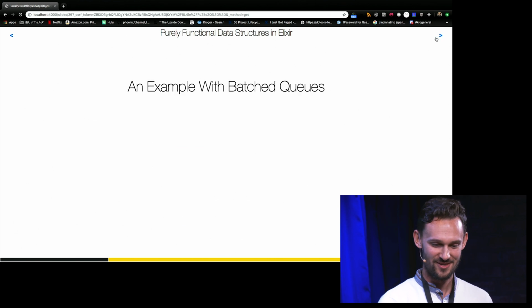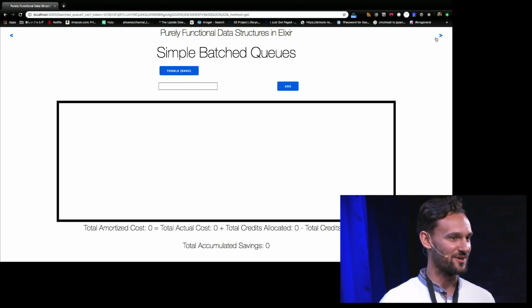There's a little bit more I wanted to get to, but I'm going to leave it for hallway chat later on. So I made a thing here that calculates your amortized costs of a queue, which is pretty sweet because I did this in LiveView. And that's all I'm going to say about that.